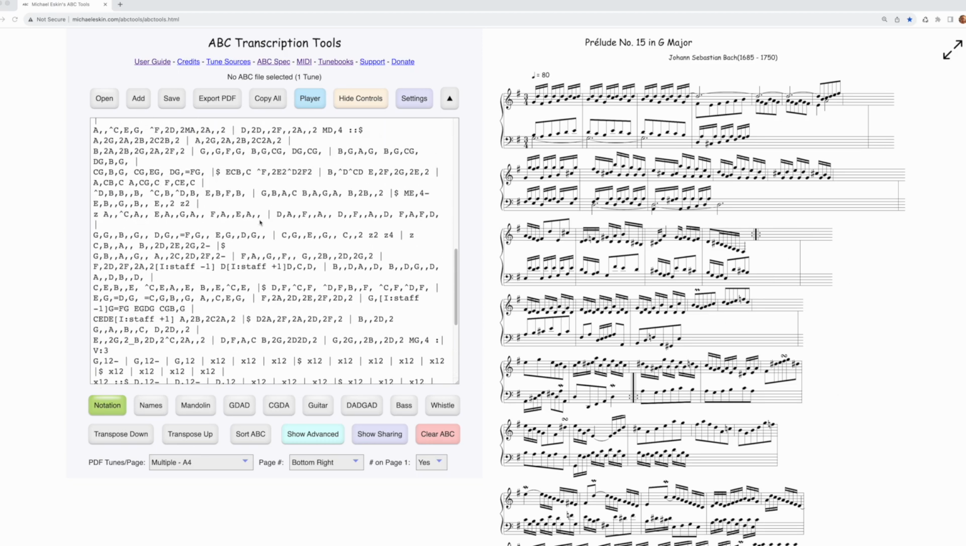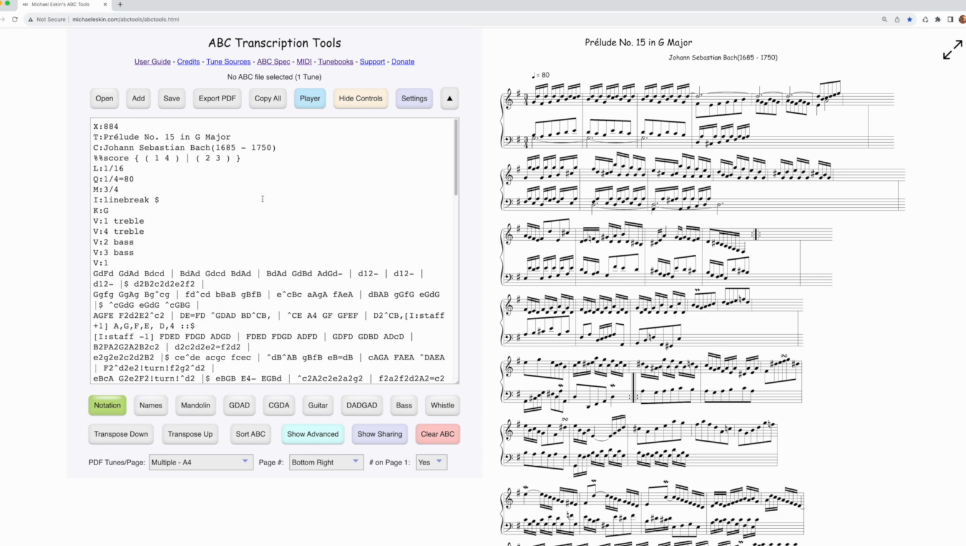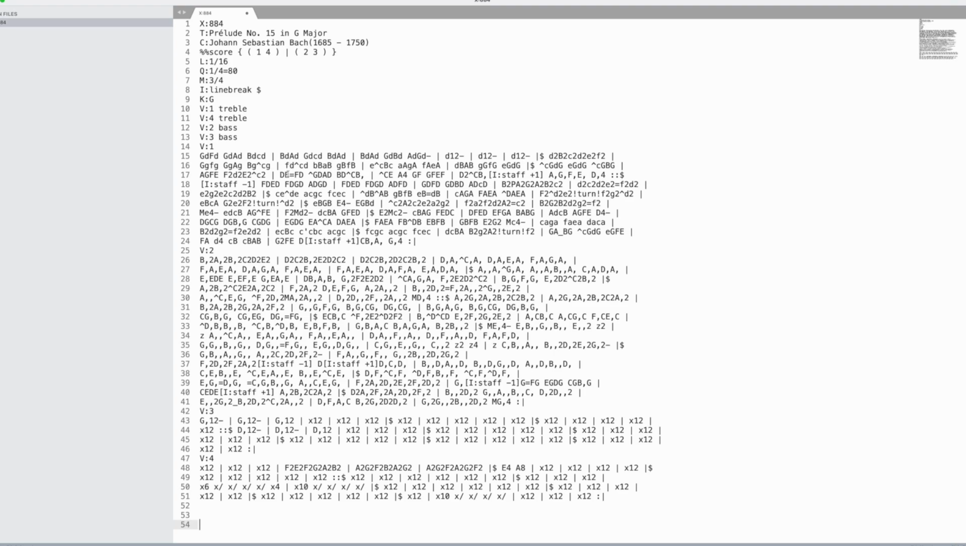And this is a MusicXML import. And sometimes it just does this. So how I fixed it was I first copied all of the ABC out of the editor, and then I opened up a text editor and pasted it in there. And you can see this is a four-voice ABC.